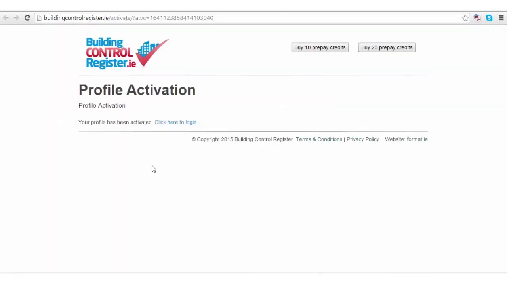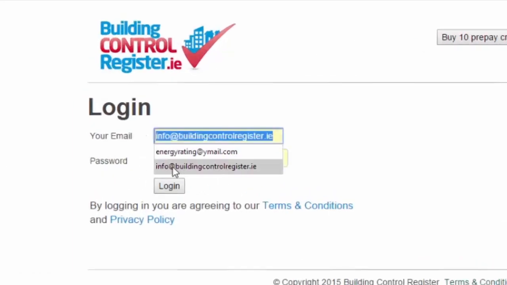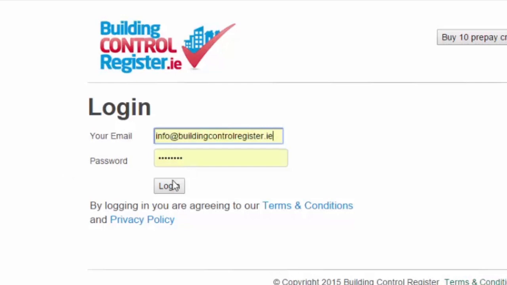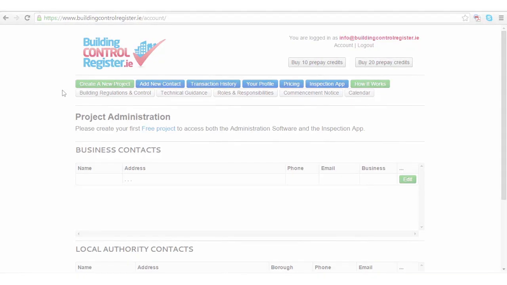Simply click and you're taken to your profile activation page. Profile activation, your profile has been activated. Click here to log in. Simply enter the email address and the password that you entered when you were registering and click the login button. You've now created a login for buildingcontrolregister.ie.